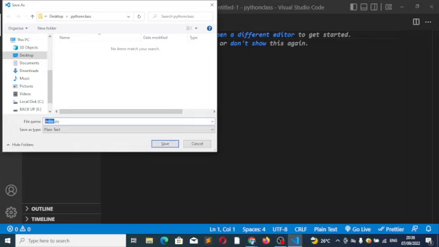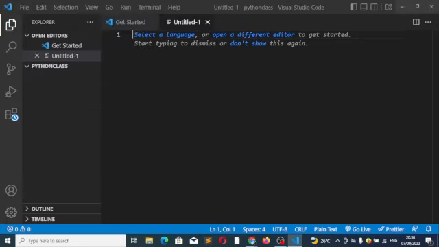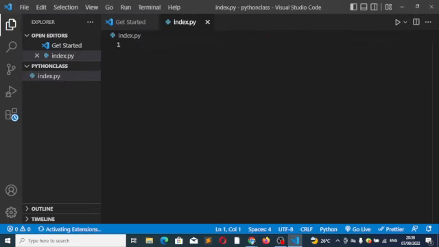The convention, or the way you write it, is you give it any name, then you let it end with .py. That is, you use py as the extension of the file. This tells your device that this is a Python file. So save it. With this now, I can start writing Python code here.